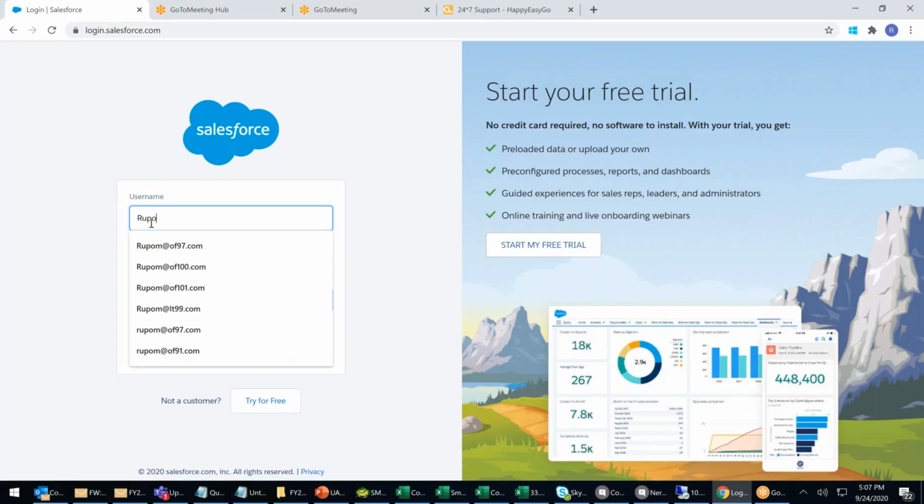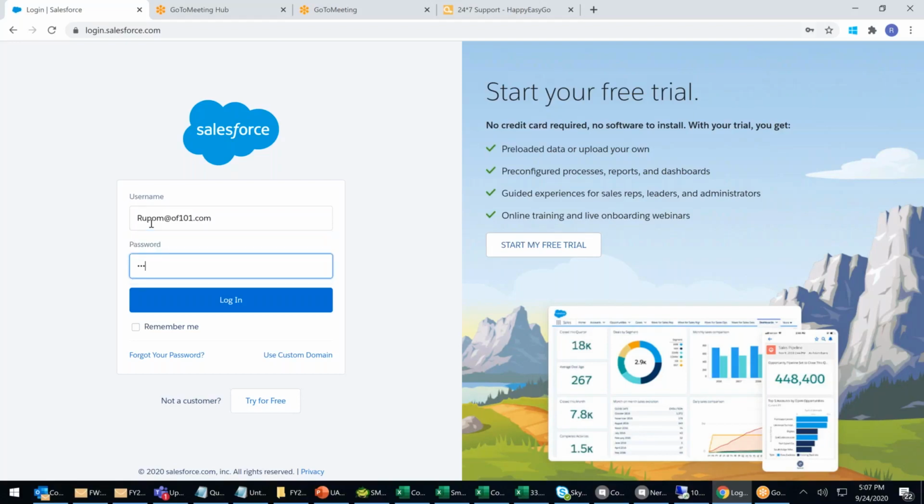Let me log in with my credentials. Rupam@of101.com, password CRM1234 hash.